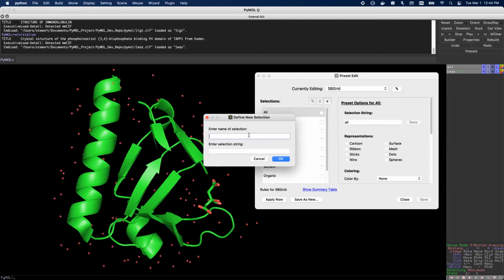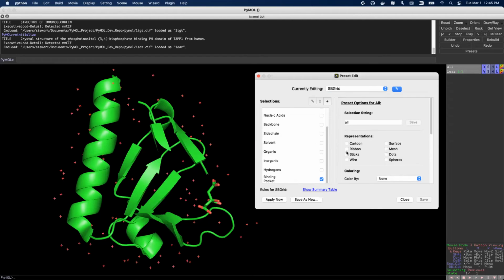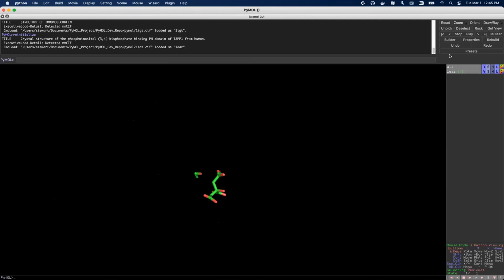So here you would enter the name of whatever new selection you want to have. Let's say binding pocket, and the selection string that's going to be used to create that. So we'll do all within 3.6 or something of organic. So this will use the organic selection, expand it out 3.6 and go from there. And let's just see what that does first. We'll do cartoon for all. And then in this one, we will do sticks. And we'll save that.